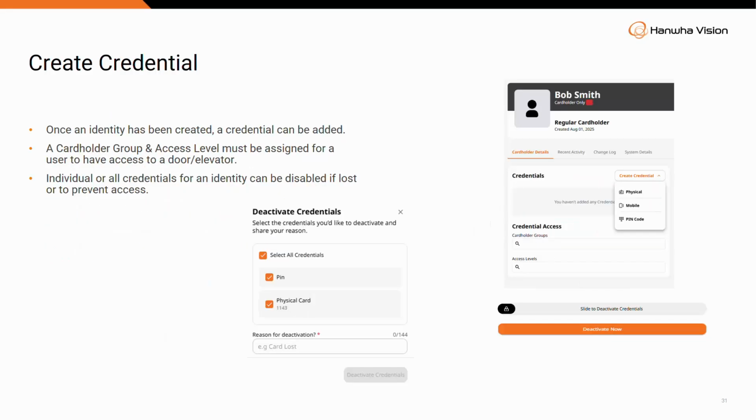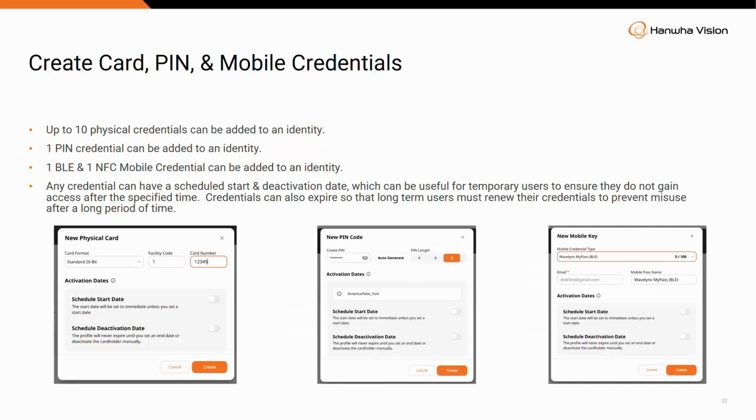And then we can create credentials that are either a physical credential, a card, or a fob. We can do mobile credentials or a PIN code. And everything can have start and end dates. If I want them to be temporary credentials or things like that, we can do that. And you can see here, it's very easy to walk through and do that.